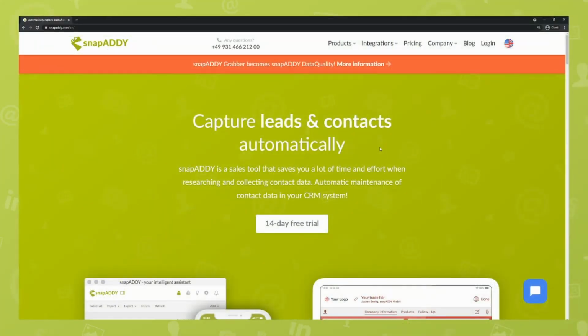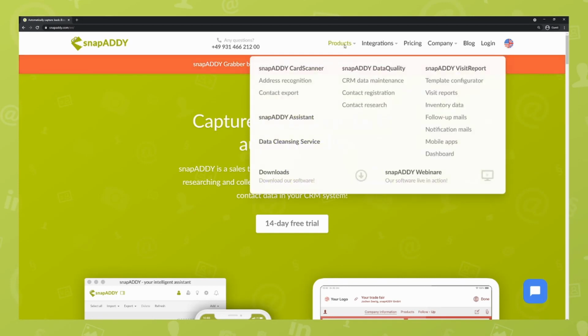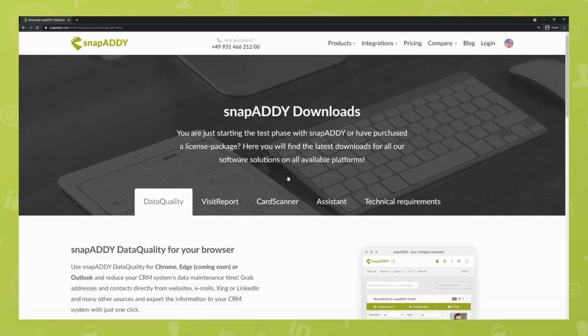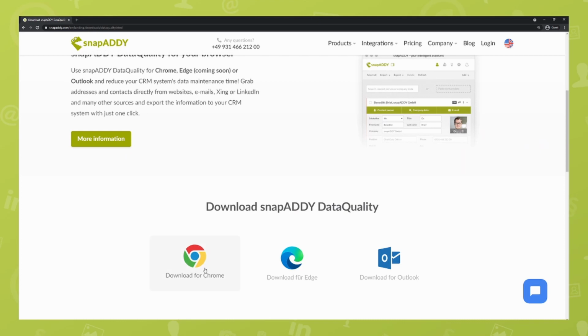To install the snapADDY data quality solution, simply go to our website, snapADDY.com, go to Products, and then Downloads. Data quality will already be selected. Scroll down and choose the appropriate browser or Outlook. Remember, if you're installing it for Edge, you'll have to be using an Edge browser.